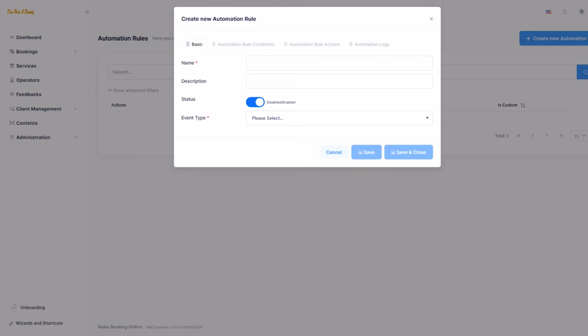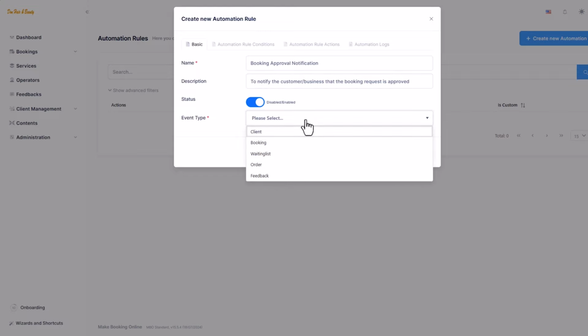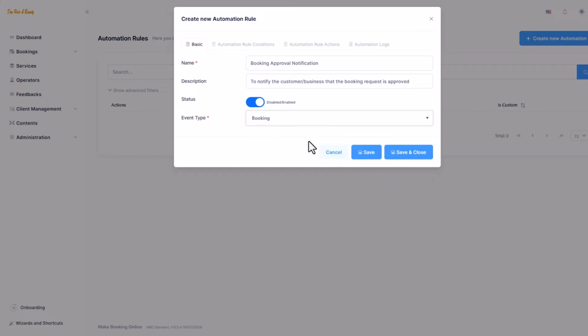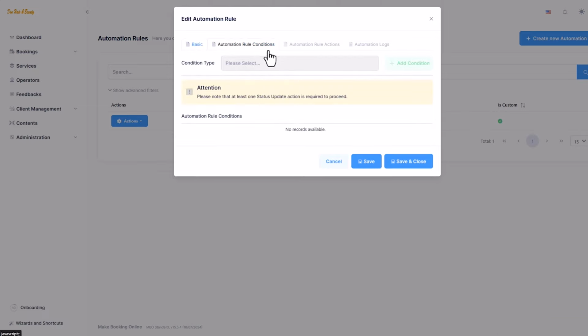In the Create New Automation Rule window, set the name as Booking Approval Notification. Then choose Booking as the event type. Click on Save so the next tab gets activated. Click on the Automation Rule Conditions tab.